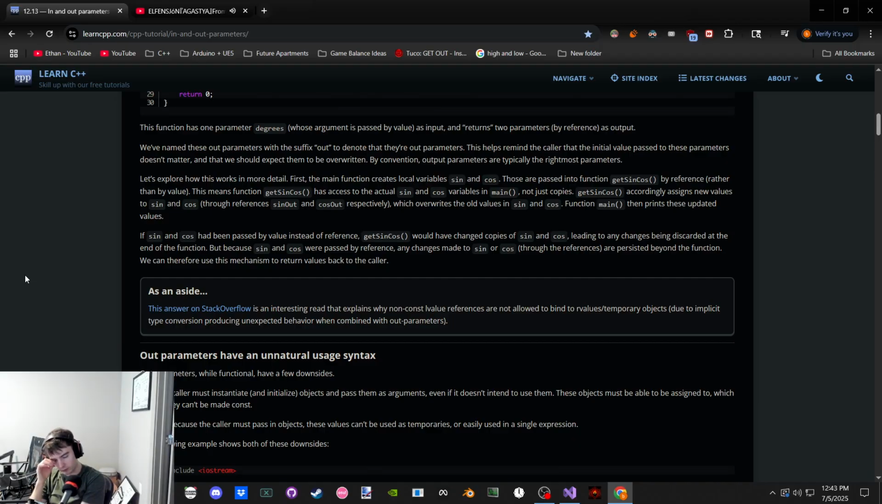But for references, the reference has to match the type. So maybe there's a problem there with if it's const. Somehow the types aren't matching up, or they're being converted, I don't know yet.